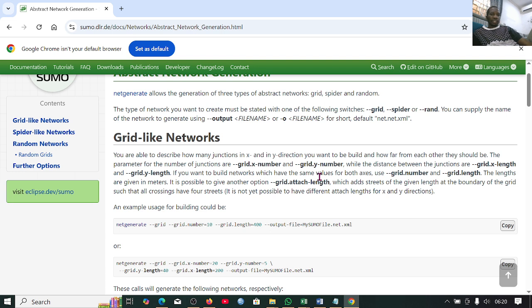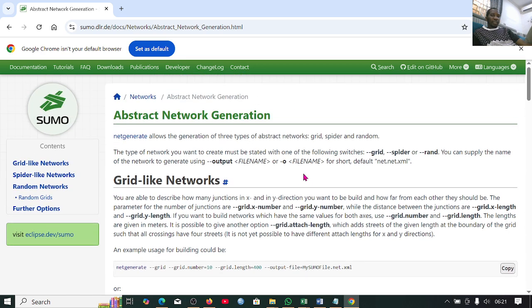This is video number 7 in our video series titled SUMO for Beginners. In today's video, we're going to look at how to generate an abstract network using either the grid, the spiral, or the random network. So if you go to the SUMO website and type abstract network, the SUMO documentation for the abstract network will show.